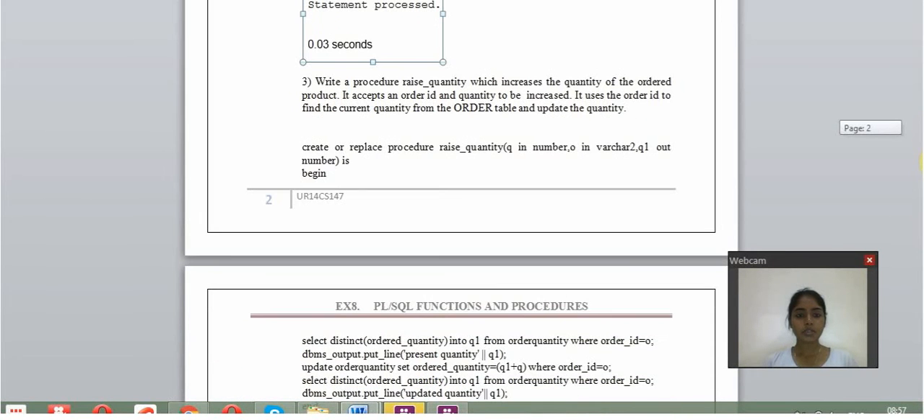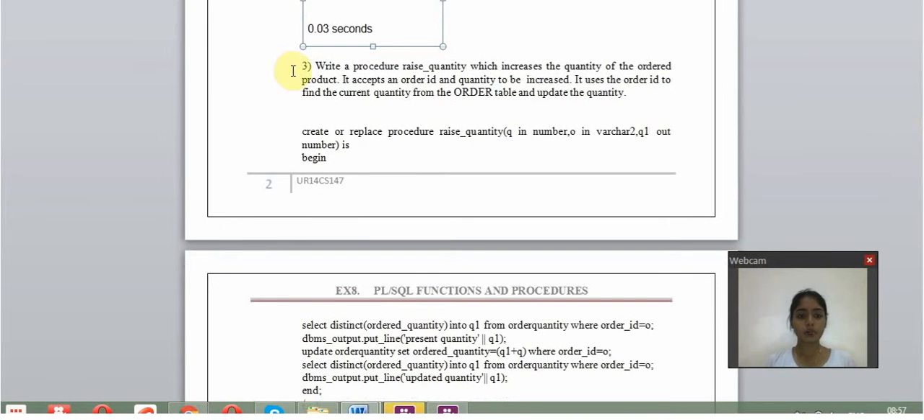Then third question is to write a procedure raise quantity which increases quantity of the ordered product. It accepts an order ID and quantity to be increased. It uses the order ID to find the current quantity of the order table and update the quantity. So for this what we do is create or replace the procedure raise quantity. We give three variables as the parameters.